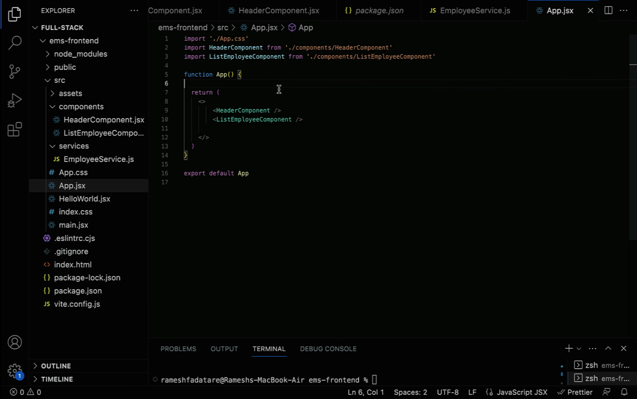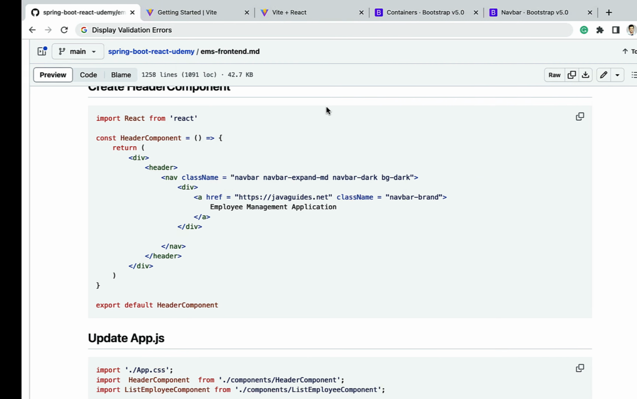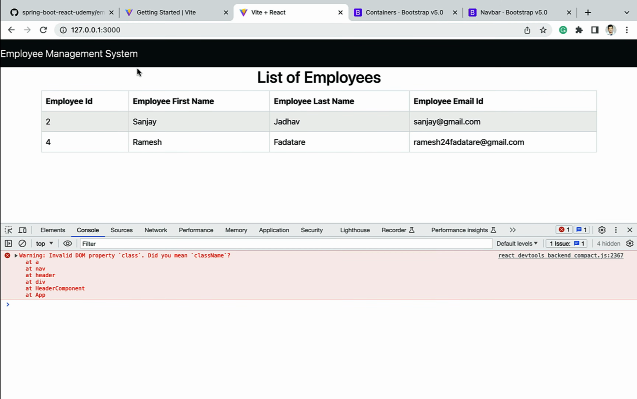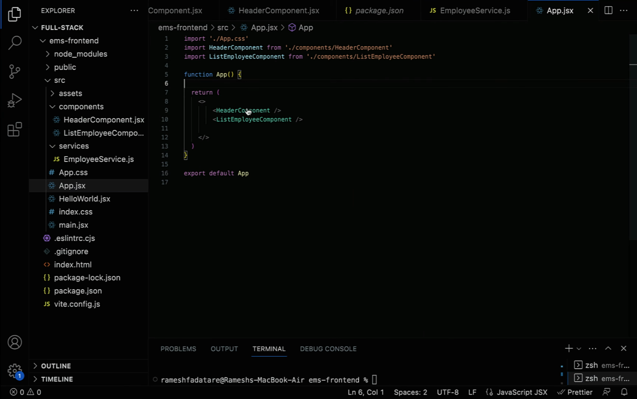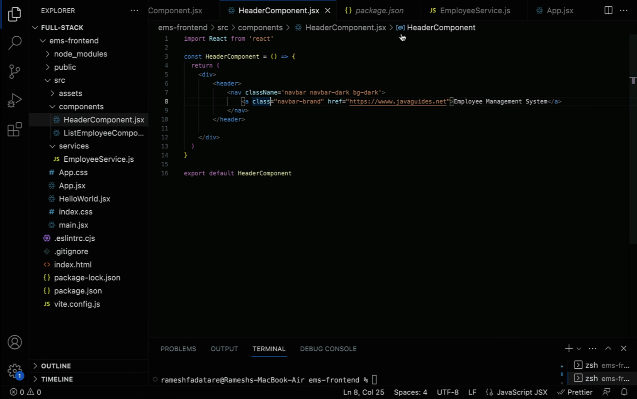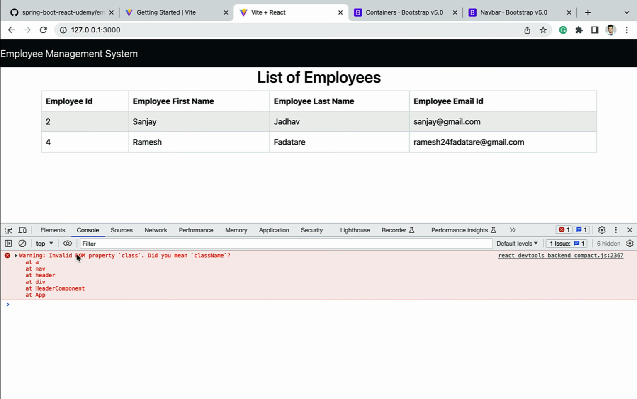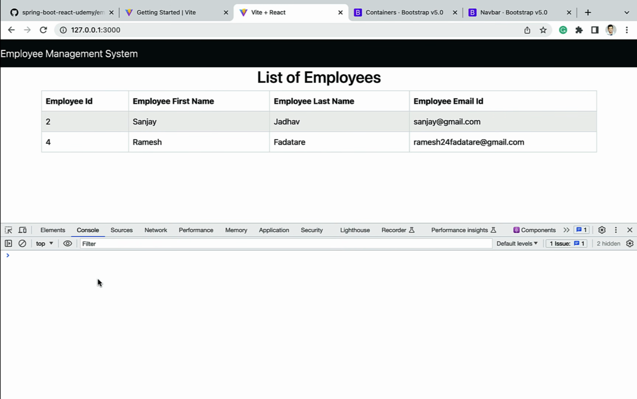Perfect. Next, save this file and let's go to the browser and go to our React application, and look at here, the header is successfully added to the React application, and the Employee Management System project name is also displayed. In the console there is an error: did you mean className? Well, if you go to the header component, here we have to use the className attribute like this. Okay. Next, save this file and let's go back to the browser and just refresh this, and you can see there are no errors. Okay, now we have added the header.